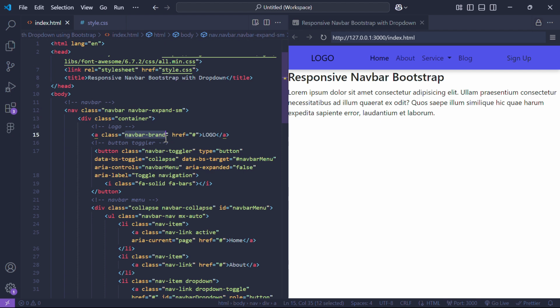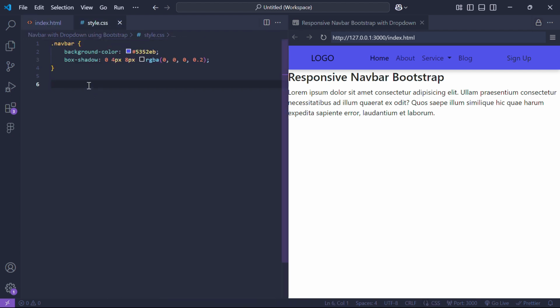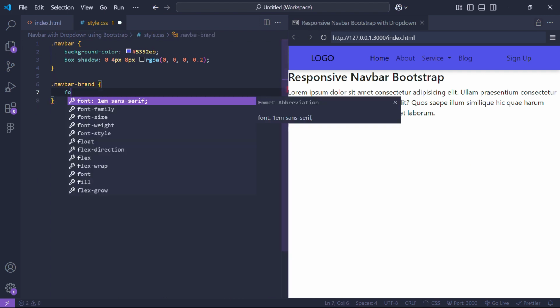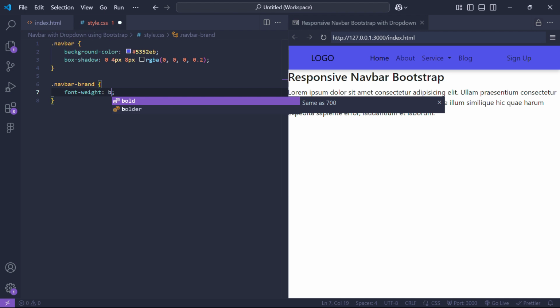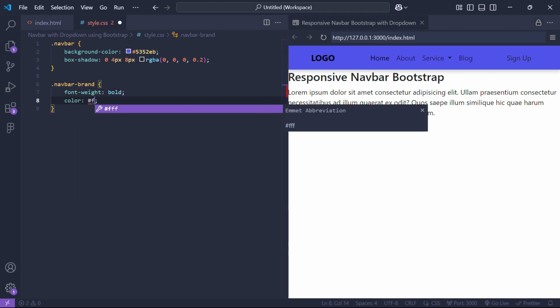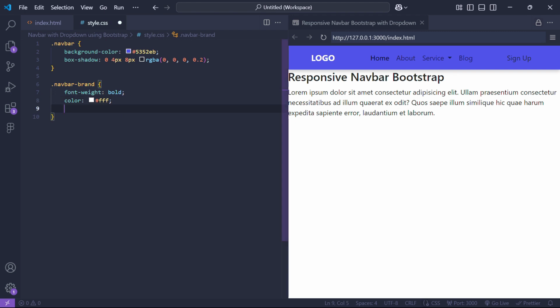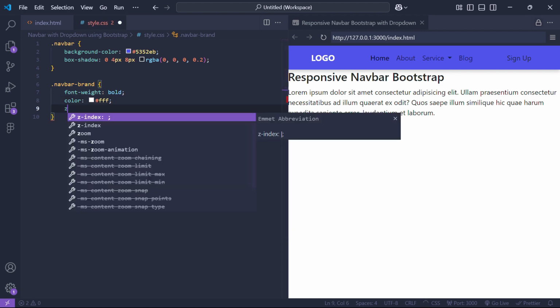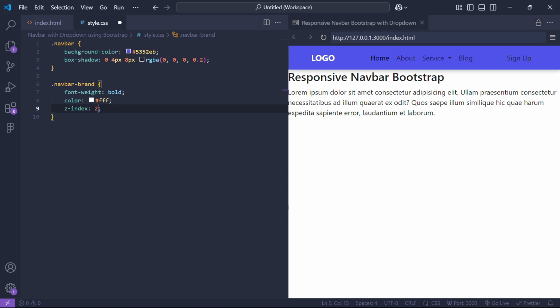Now, let's style the navbar logo. We want the logo to be bold and white to stand out on the navbar background. We target the logo inside the navbar-brand class. We make the logo text bold for better visibility and style. Then set the color of the logo to white, so it pops against the background color. And we make sure that the logo stays on top of other elements using z-index.